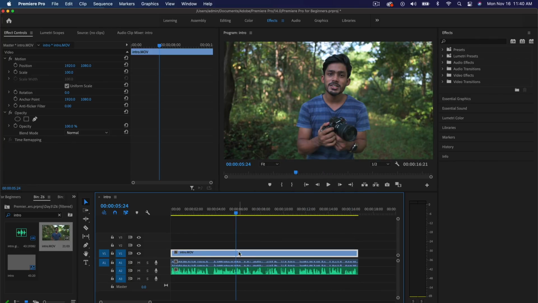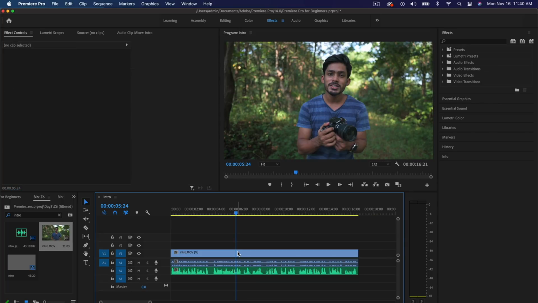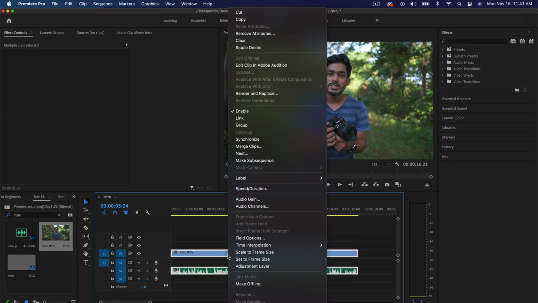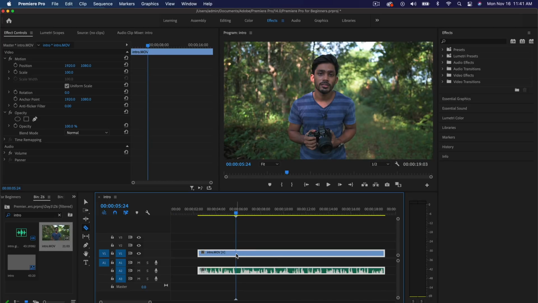Now, you can move this video freely, but we want the external audio to move as well, otherwise it won't be in sync. For that, right click and link them. We did the exact opposite and now these two layers are linked to each other. Any changes you make on this layer will also affect this particular layer.